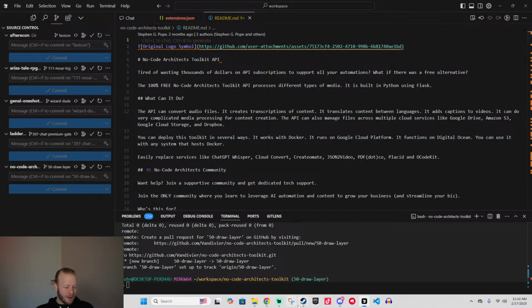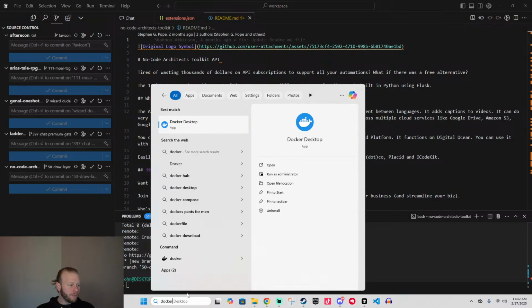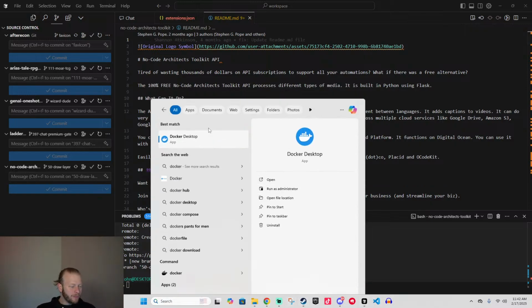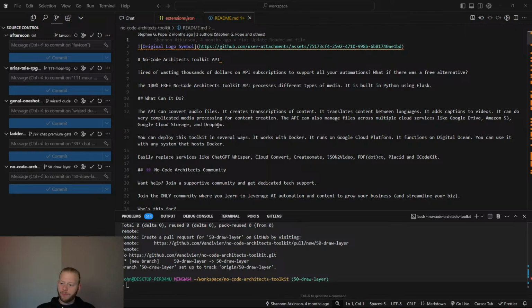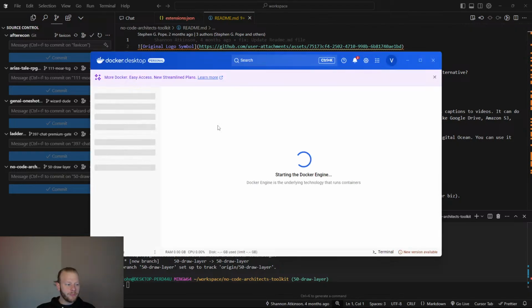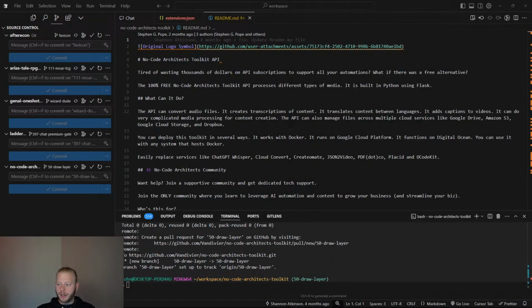And I don't know that I have Docker on this computer. Oh, I do. Sick. All right, I'll move that over to my other screen for now because I think we're going to need Docker. Maybe I should add web containers.